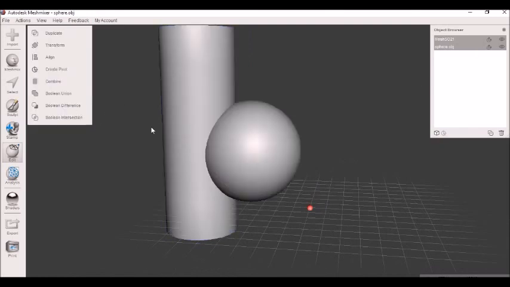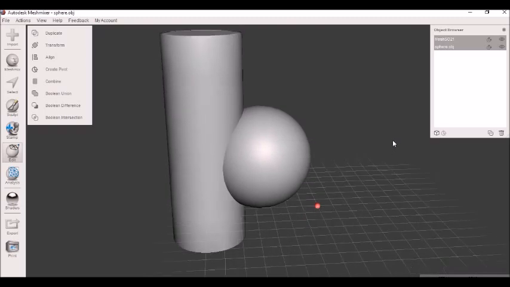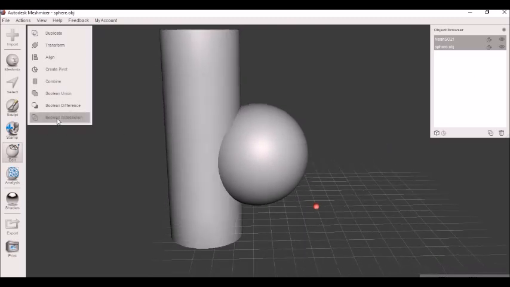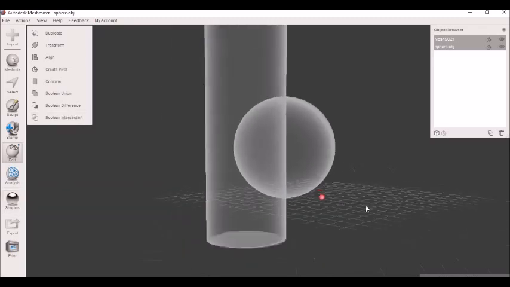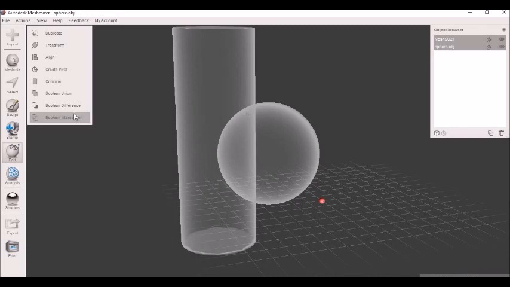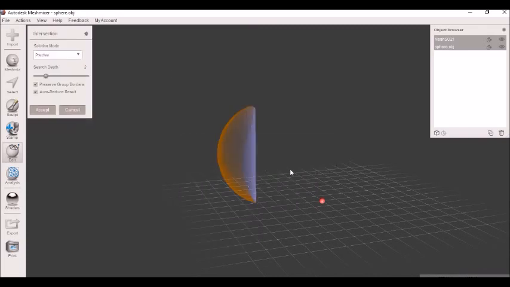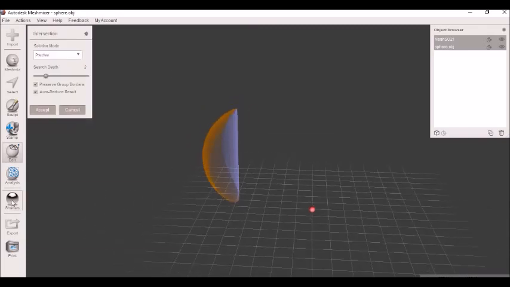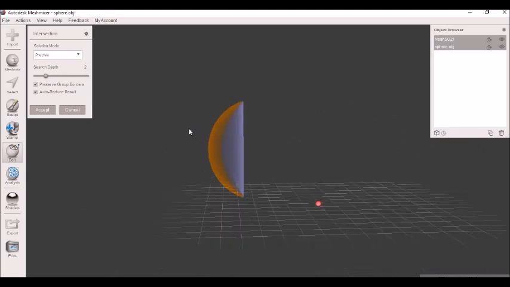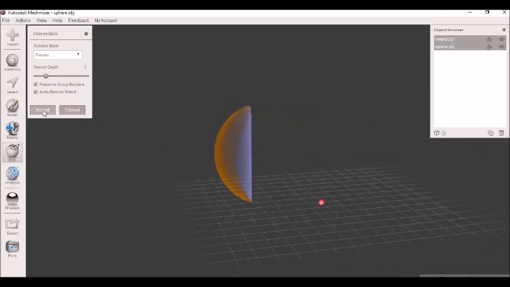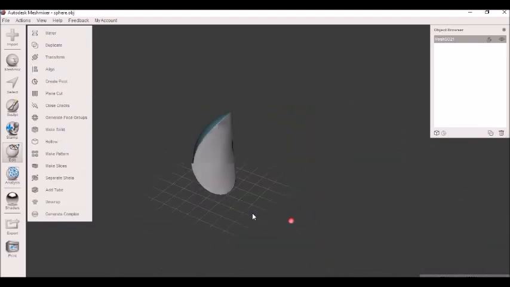Now the tricky one here is Boolean intersection, because that one is only going to keep the two pieces that are touching each other inside the model. So if we go back to the inside out shader here, you can see that these two pieces here are touching. When you click Boolean intersection, the only section that's going to stay, and I'll just bring the shader back up in a minute, is this guy. So you can see the outer shape here. Once you click accept, you're going to see that it only kept the pieces that were actually touching.